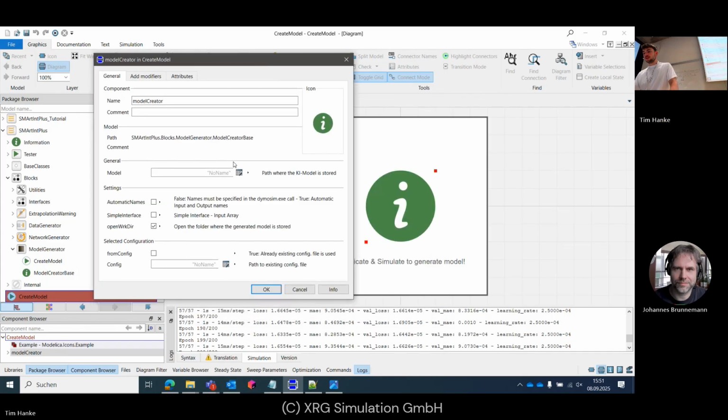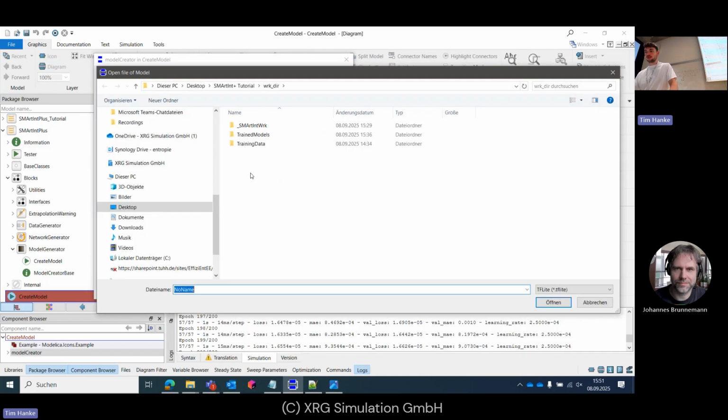If it looks like this, you can then double click on this and select here your model that you want to use in Modelica. In our case, this would be inside of this tutorial package, resources, AI model condenser, and then this model TFLite. You could change here between TFLite and ONNX if you want to open an ONNX model, but we have a TFLite model, so we choose this.